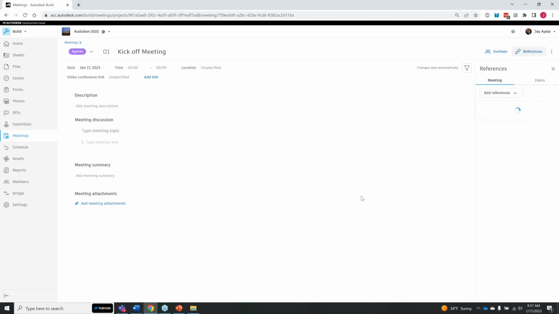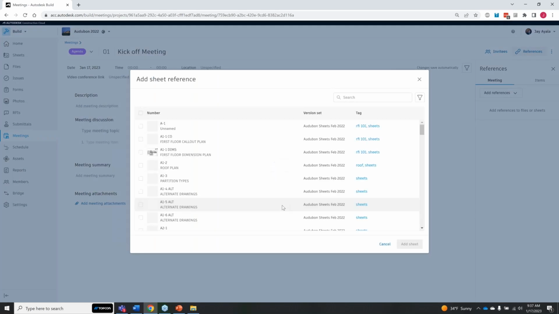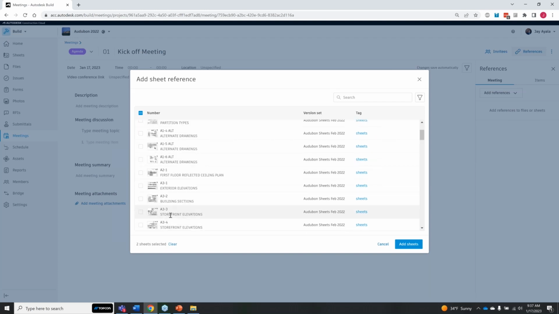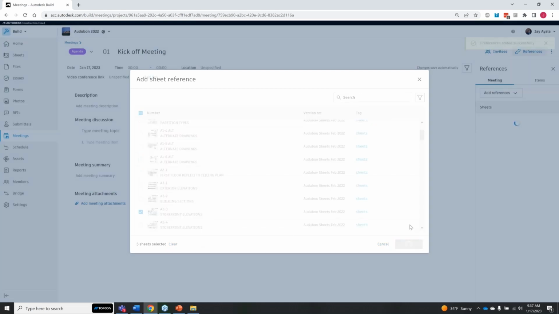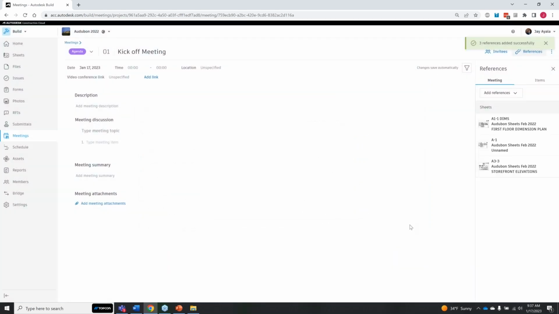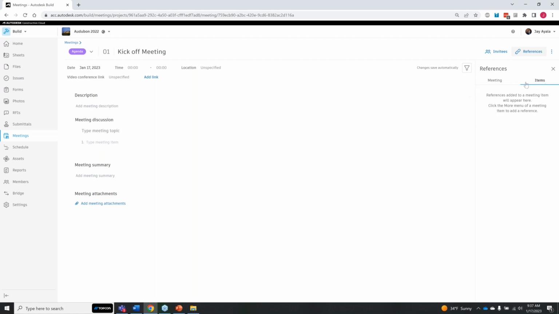So we can add things like, let me pull that up in my sheets, the plan that we're going to work with. Maybe we want sheet A1 and A1-dims. We may want the storefront elevations as well. So we can add these sheets because we're going to discuss these in our project. And you can add pretty much anything. You can add files, you can add a Revit model, you can add all this stuff. Oh, we don't have any items yet, sorry.